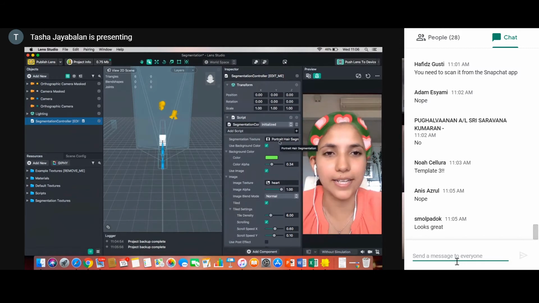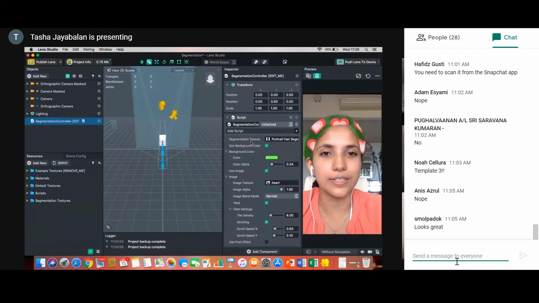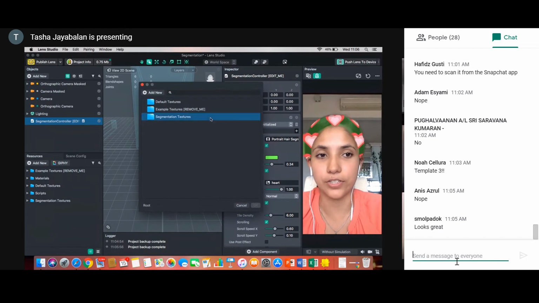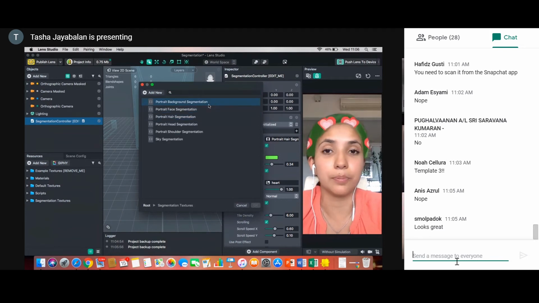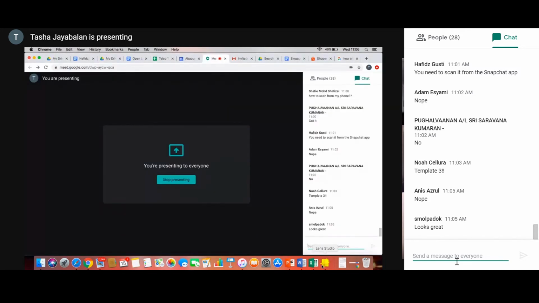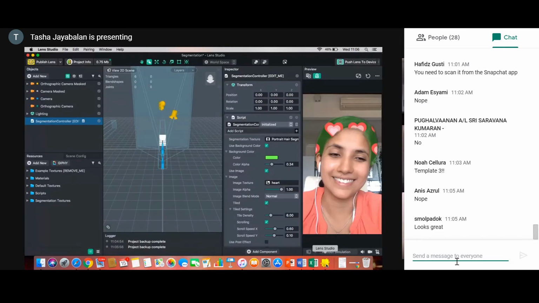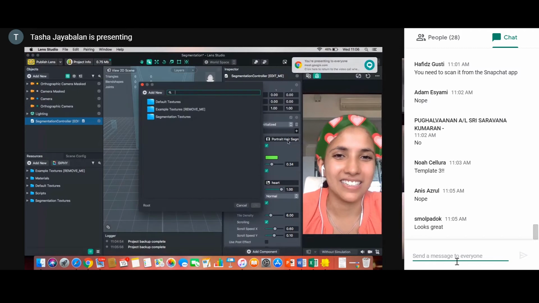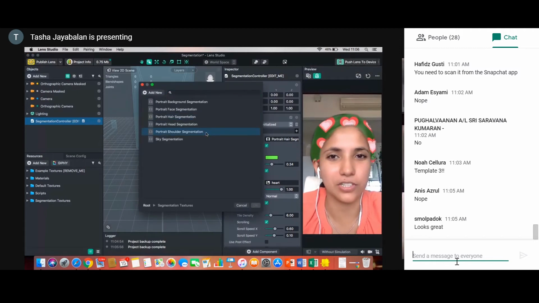Just for anybody that didn't see that again, we're going to go into the inspector panel. We're going to click segmentation texture and then segmentation textures. And I'm going to choose, previously it was our background segmentation, portrait hair segmentation, so that now it's my hair color. Any questions? Thanks. I don't think it looks great, but thanks. If I want to play around as well, I can change it to my shoulders.